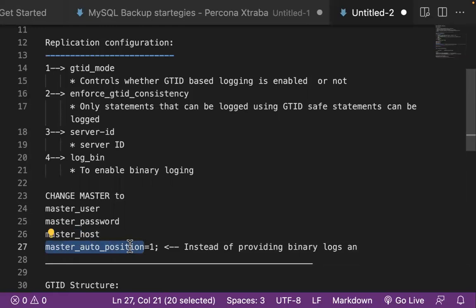So what does this mean? Master auto position equal to 1 means it will automatically find the position where we need to start the replication. It will analyze the current GTID executed status, and it will try to resume the replication from there. We don't need to manually analyze the binlog and find the position, then run change master to master log file, master log position. That additional work is not needed if you are running with GTID based replication. Just master auto position equal to 1 is enough. It will automatically find the position and resume the replication.